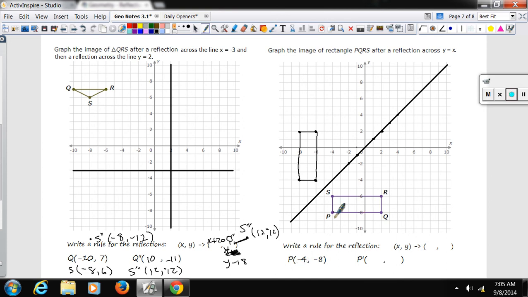So P prime is this one right here. S prime, R prime, Q prime. So P prime is the point -8, -4. Now look what happened. -4 was now your y. So this is this reflection. Your y is going to be first, and your x is going to be second. So when you reflect something across y equals x, your x and y are going to flip. So this was your x and your y. Now it became your y and your x. So we flipped it around when we reflected it on the y equals x.